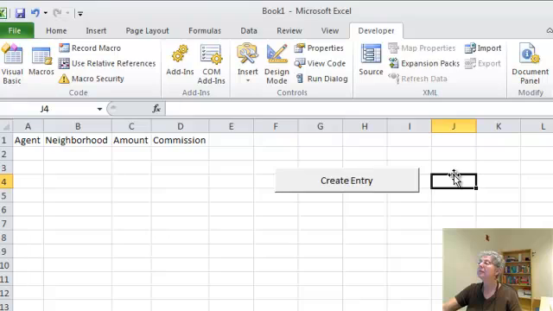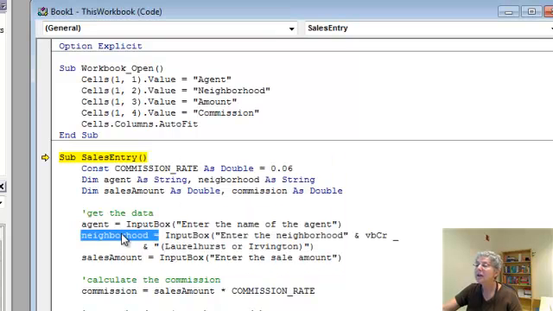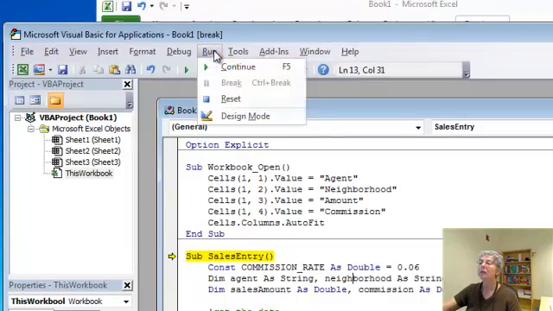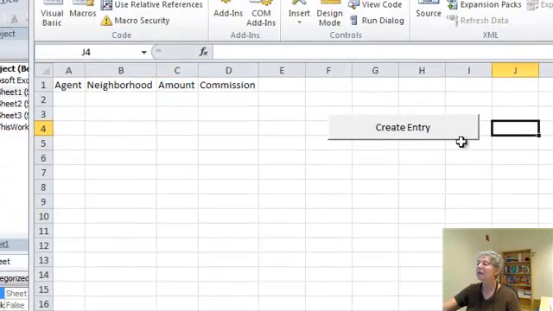All right, let's try it. Oops. Okay. Neighborhood. Variable not defined. N-E-I. Misspelled it. Okay. This is why we declare things. All right, I'm going to reset things. Go back to Excel and try again.